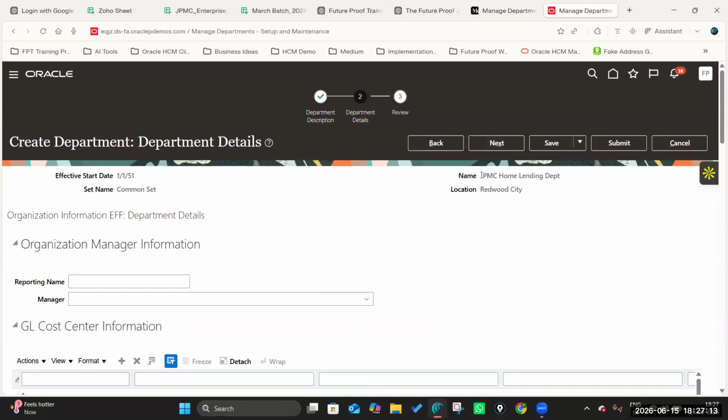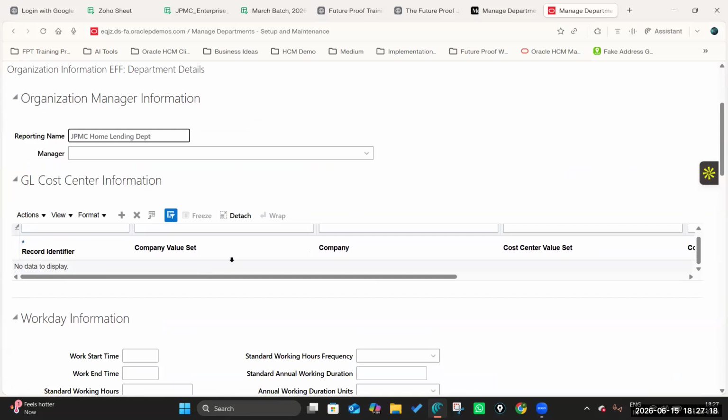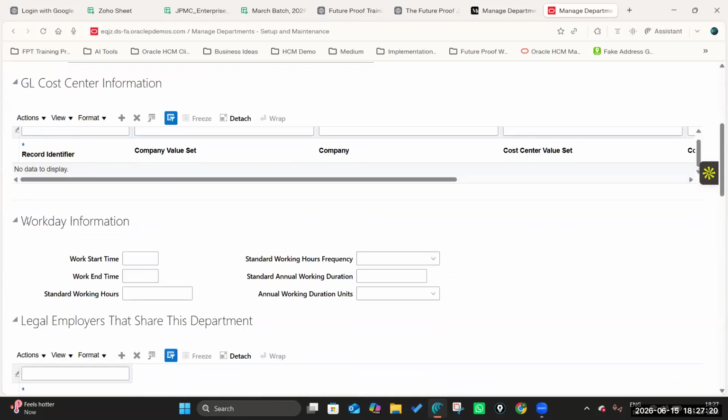What is the name of this one? JPMC Home Lending Department. And same thing. If you want to give the workday information, you just give this one. Let us take that this department operates from around 10 in the morning to 7, 7 means 19. Depending upon the department, they will have different working hours as well. By default, they have to work for 40 hours, but they can change their timings based upon their own requirement.